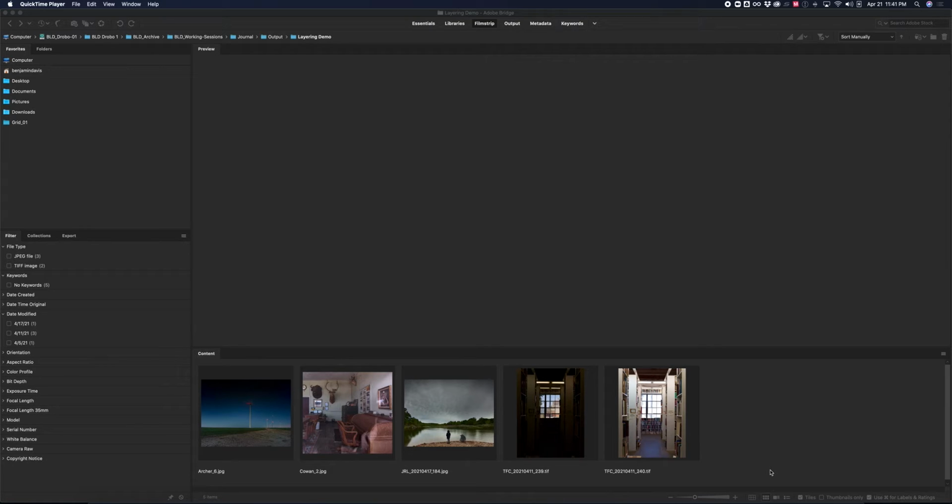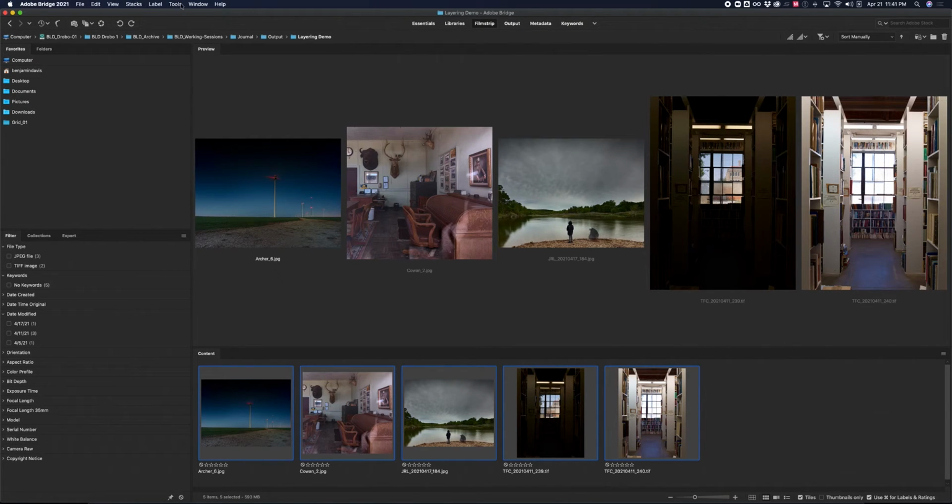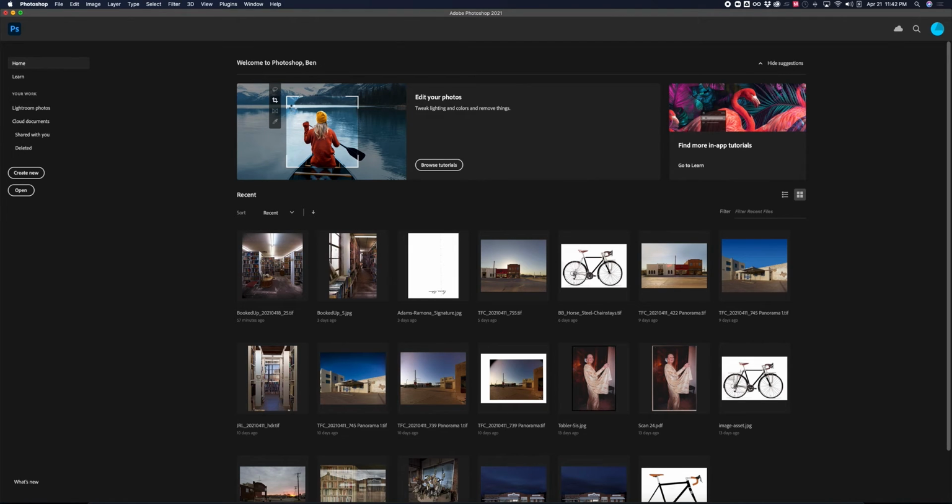to layer files and use layers in Photoshop to create composited or manipulated images. So we're going to start in Adobe Bridge, and you will navigate to a folder where you have the images you want to work on, and you will highlight all of them, and you will go to Tools, Photoshop, Load Files into Photoshop Layers, and you can see already it kicks you over to Photoshop.